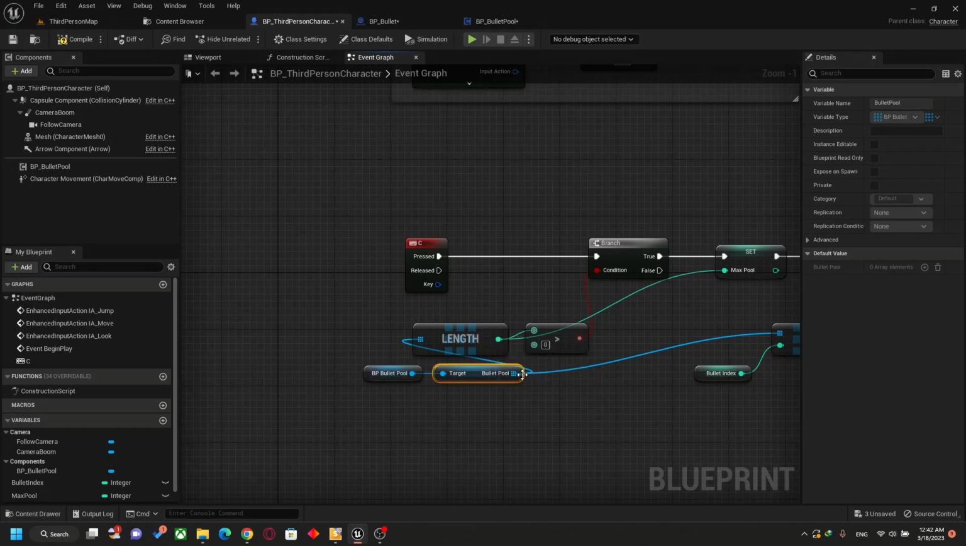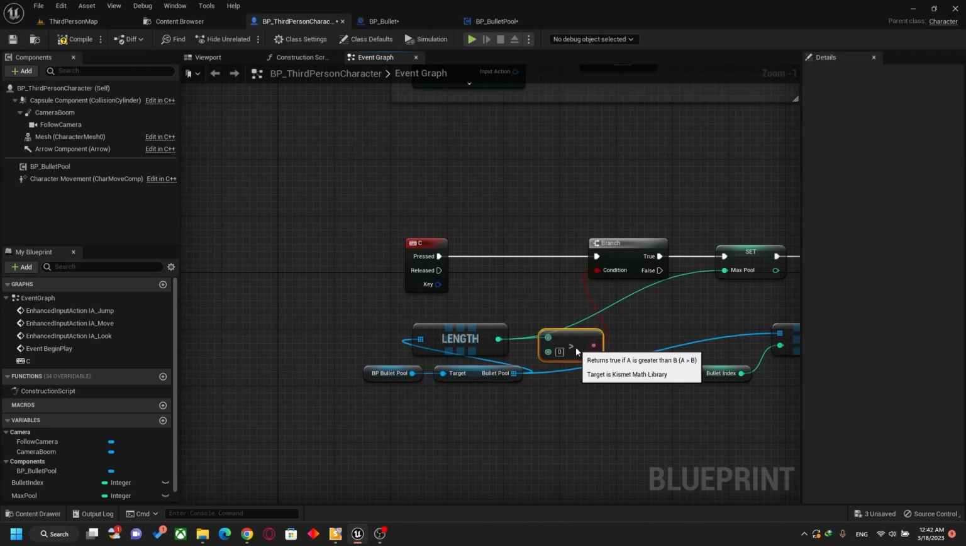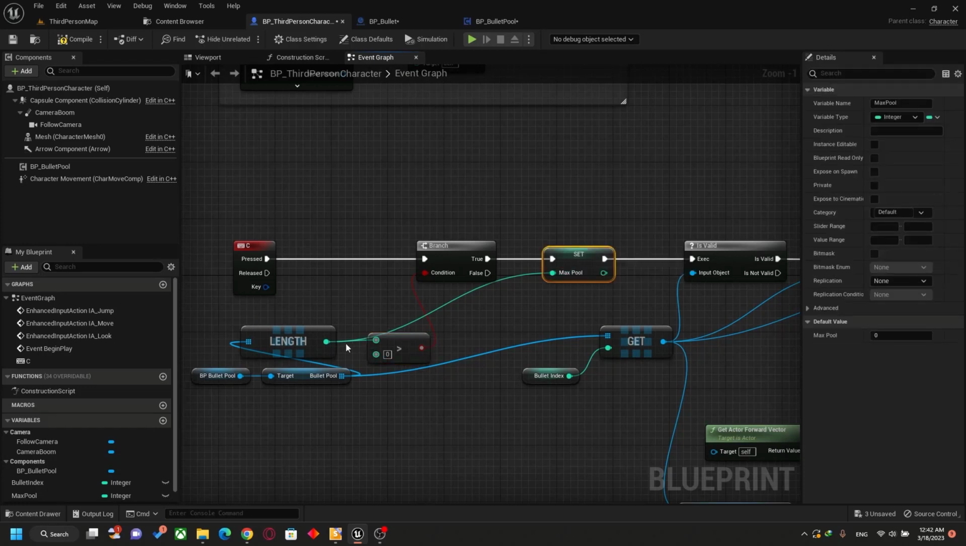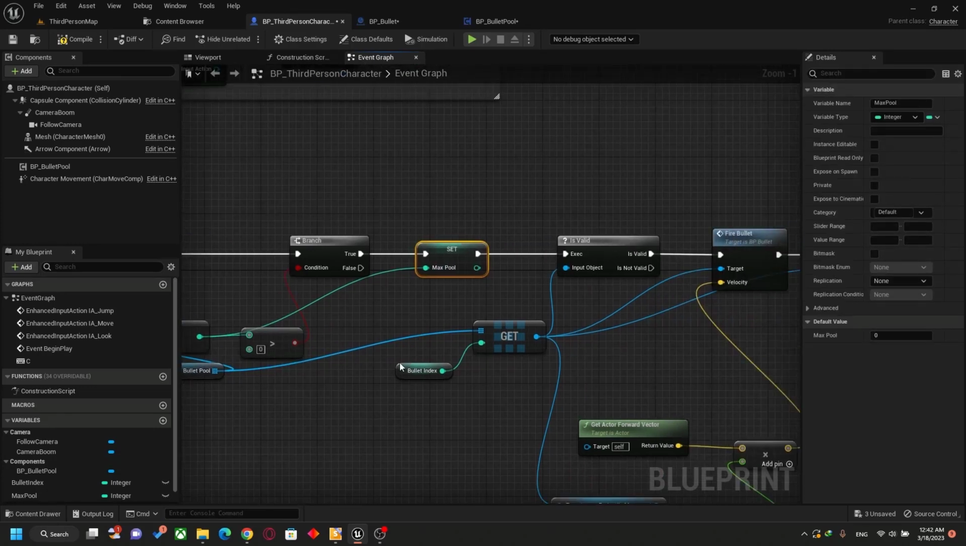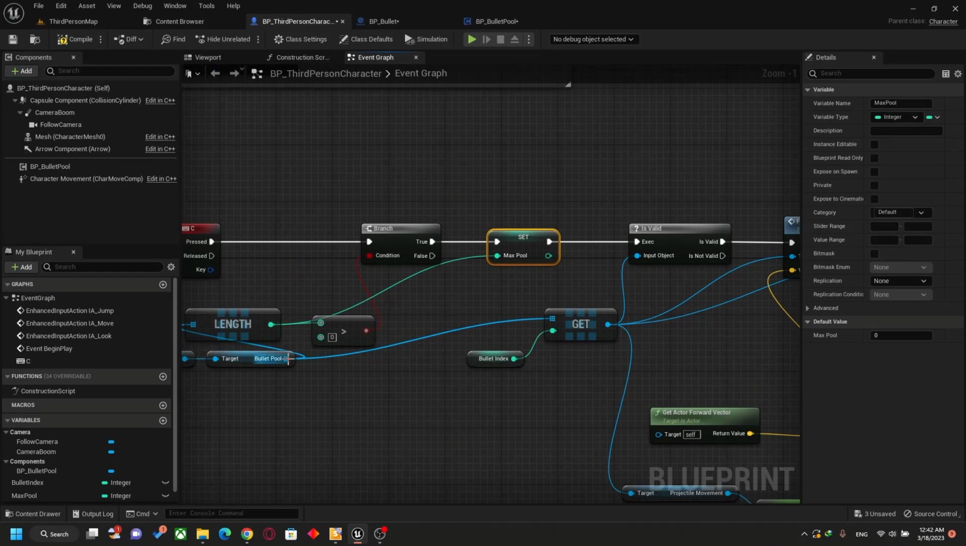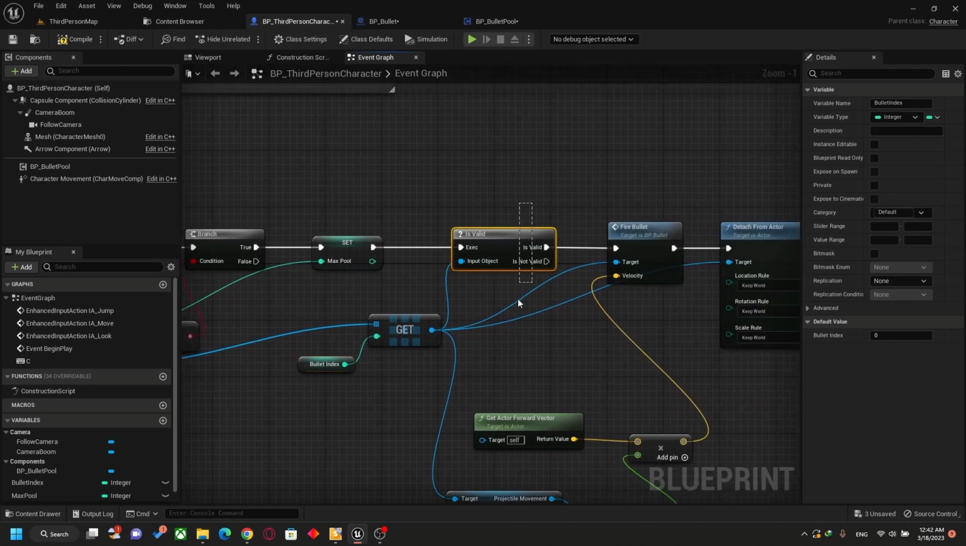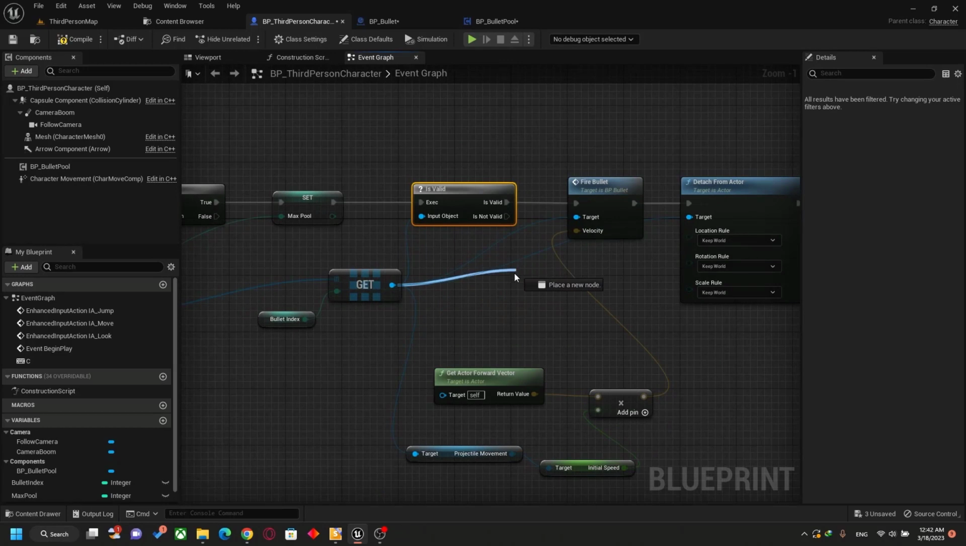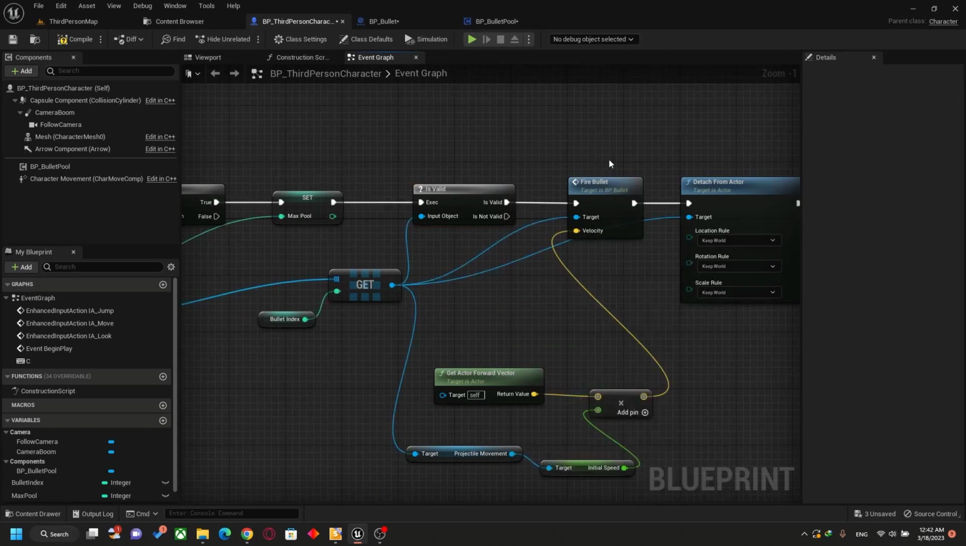Give me the length of that. If it's more than 1, okay, it's valid now. The first time, set that to the max pool. It will set the length, and get me a certain index, which will be this bullet index. It will be 0. Now check if it's valid. Now it's time to fire the bullet. From that, get that instance and fire the bullet.